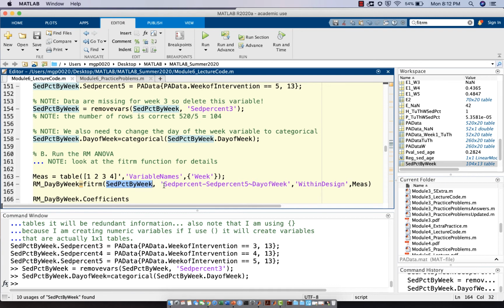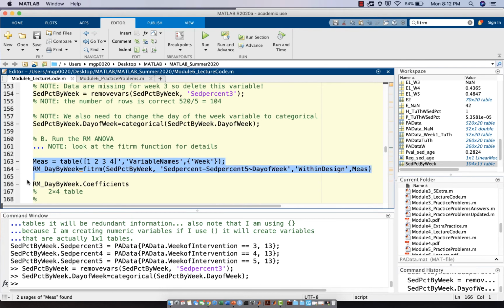And then we create our model, in which our first sedentary percentage for week 1 is subtracted from the sedentary percentage from week 5 and every value in between. And then it says that it's going to try to predict whether or not those things are different based on the day of the week. And our within measures design, which is basically our repeated measures, is defined by this variable mesh, which we just made. So I'm going to go ahead and run this.